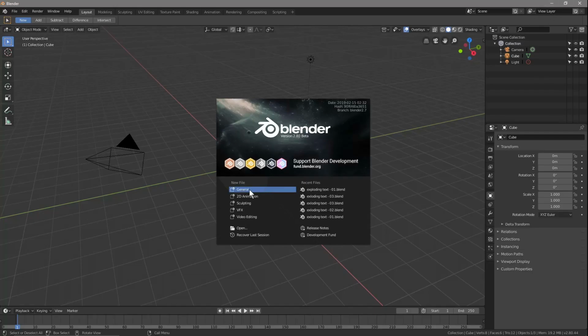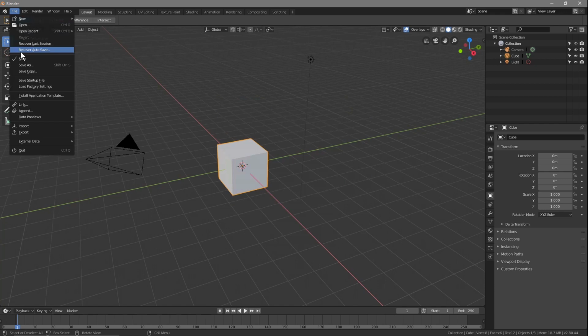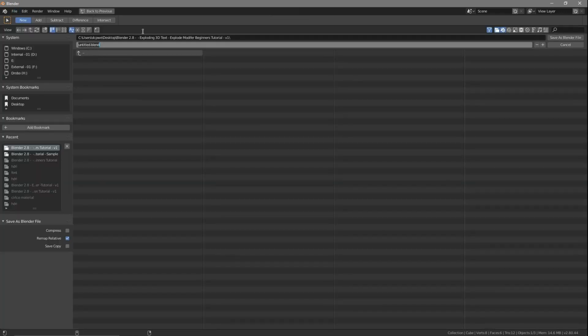The first thing we'll do is click on General, File, Save As like usual. I've got a folder on my desktop. I'm going to call this exploding-text, lowercase. Just give your file a sensible name, put a -01 because we're going to save different versions, 02, 03, as we go along this project.